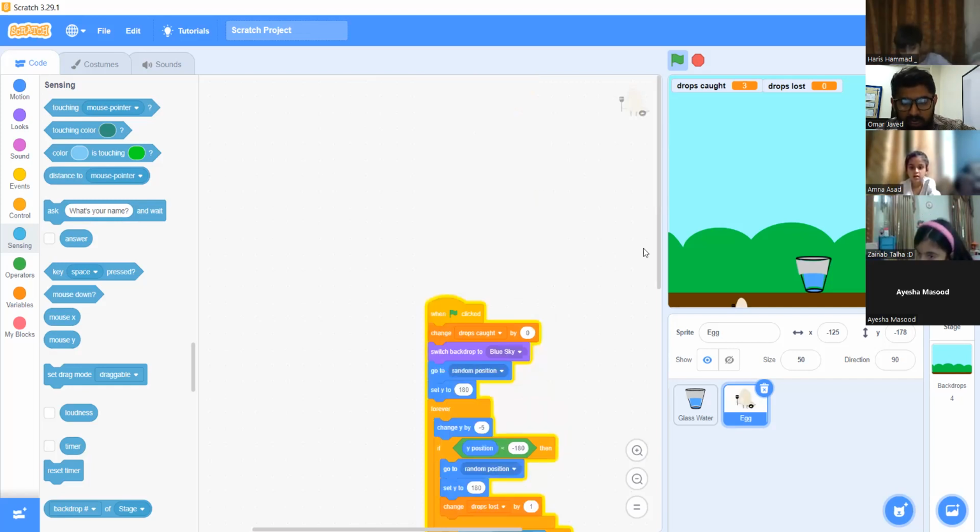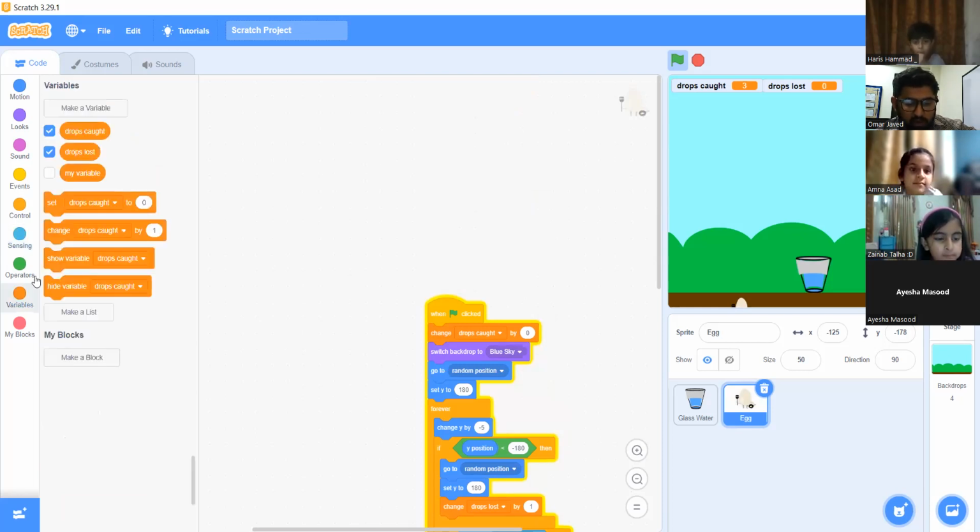And also when you start this game, you need to initiate both the variables as 0. So you're going to go to this variables and not change here. You are supposed to use this set code here. Not change, actually set. Setting the variable value means that when the program starts, when the game starts, its value would be 0. That is setting.